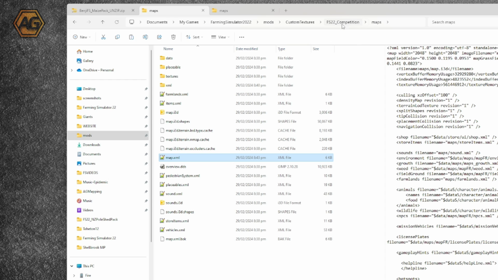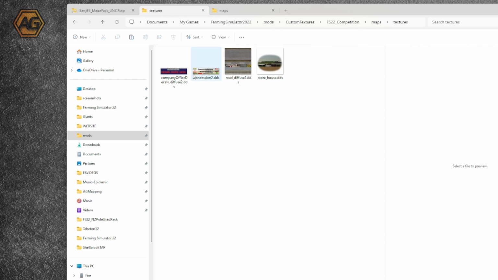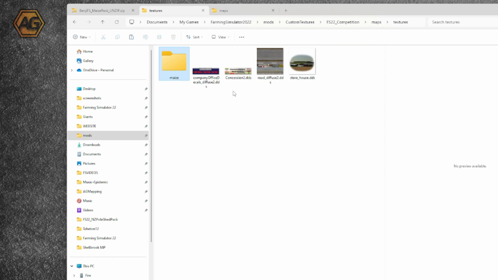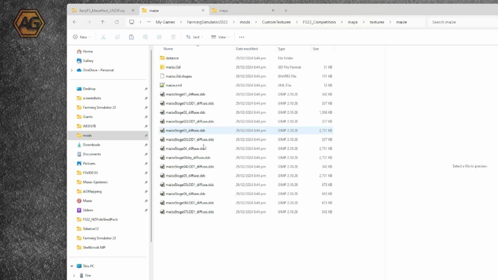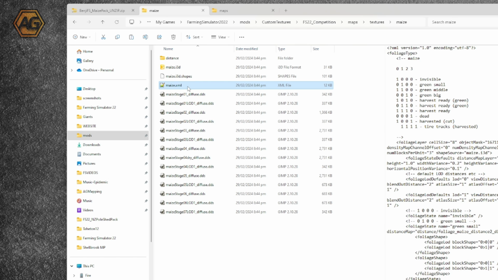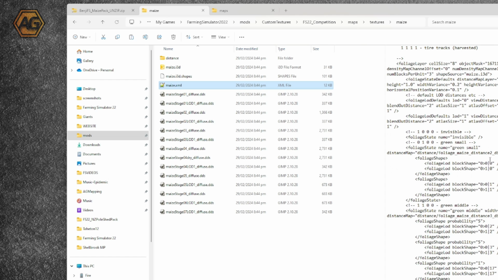This is the map file here for FS22 competition. This is the one we're in. We're going to go into here to textures. I'm just going to dump that under there, and that is our maze. And now you can see all our maze files and everything in there. So what we need to now do is basically point the map to look for this maze.xml, because this is going to use all of this information to build the maze textures.